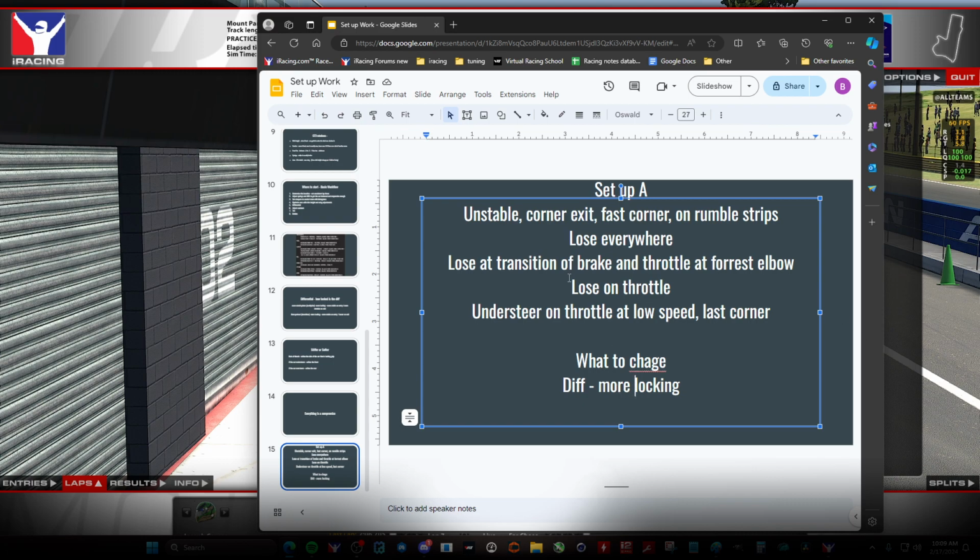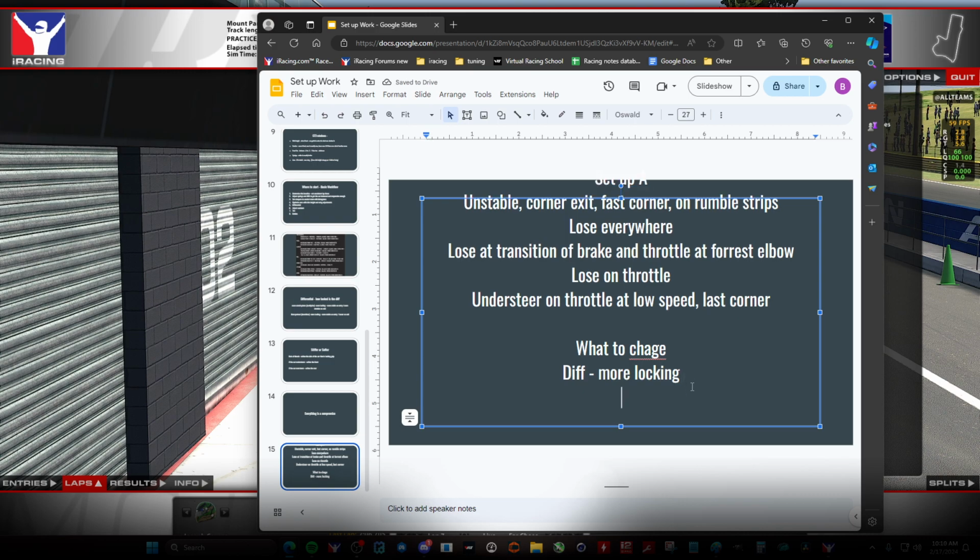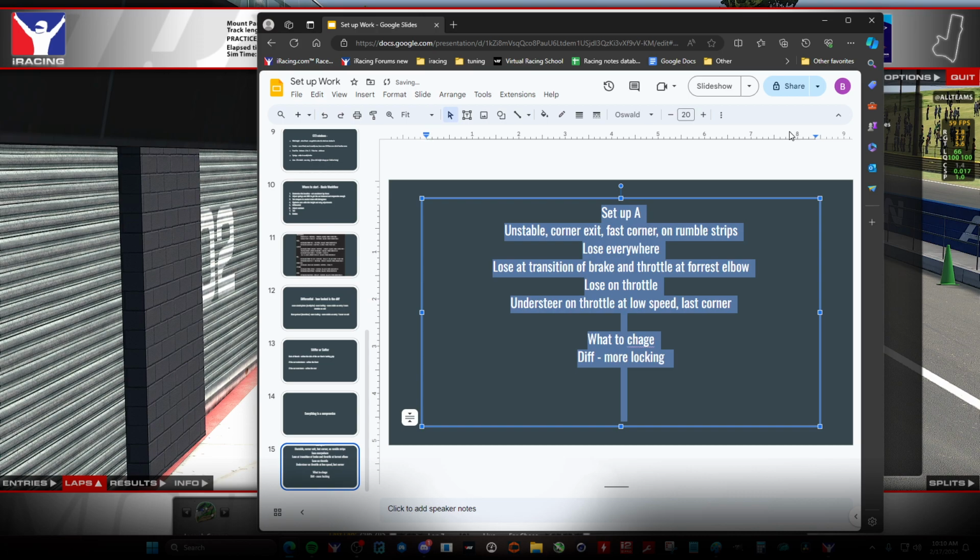So where specifically? Now we can get even more detail. Okay, so it's at the transition point, but is it more on actual throttle or on release of brake? Okay, so if it's release of brake, then definitely more locking, right? Because you need it to be more stable, so more locking. Yep. Any other suggestions? Any what to change? So someone said understeer on throttle. I think that was Joe. Understeer on throttle at low speed, specifically the last corner.